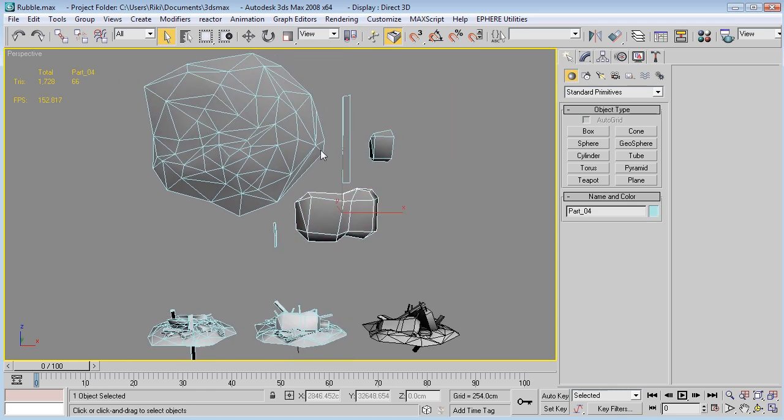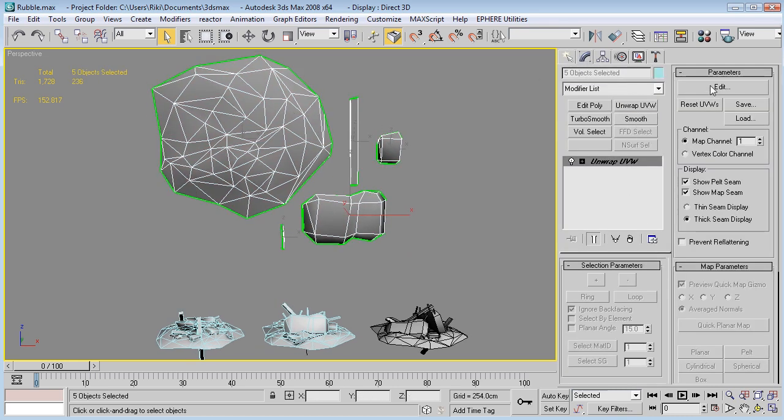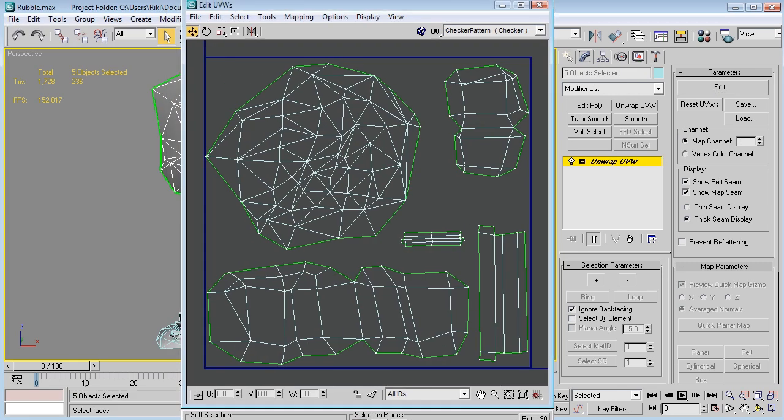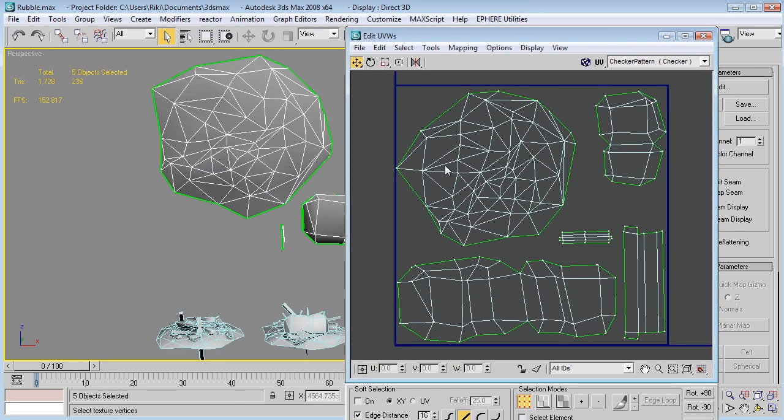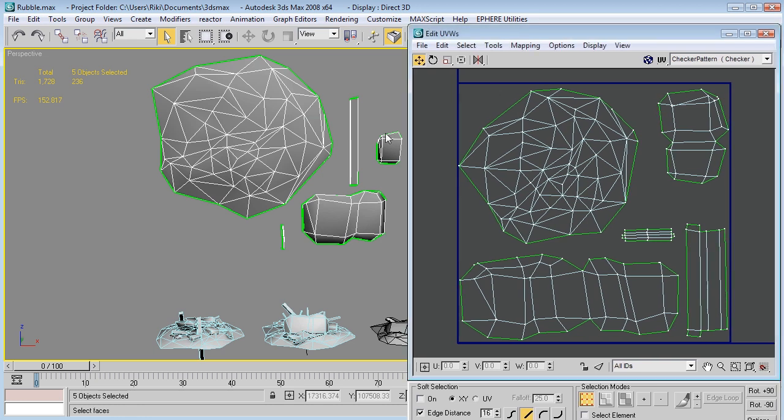So let's imagine these are fully done models, and if we add an unwrap, you can see how each one of these objects is unwrapped, and if it would have its own normal map and tiled, or any kind of texture like a wood, stone, dirt.